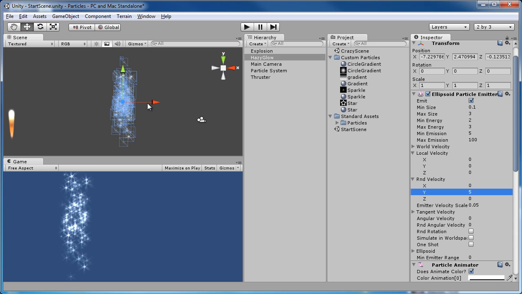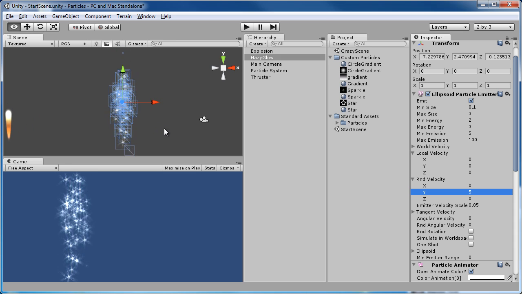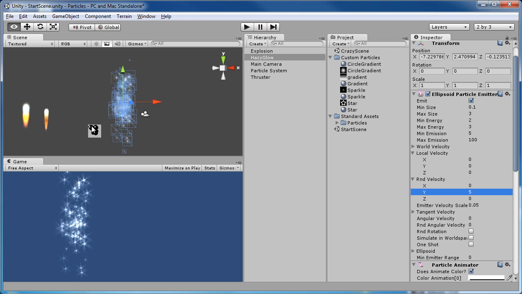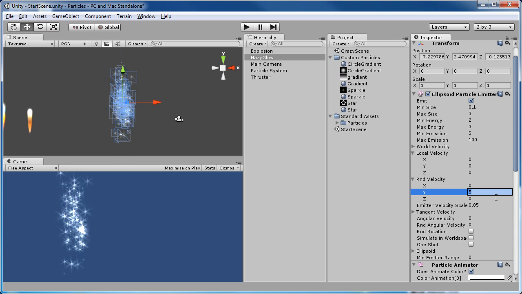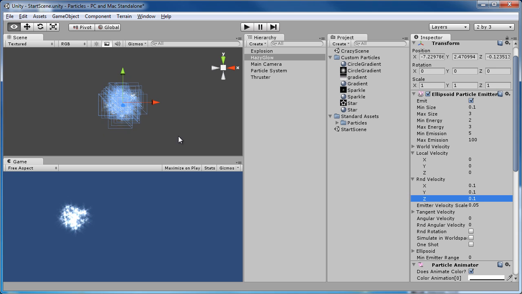You'll see, of course, for the explosion, we'll be using that, and for a lot of things, we just want it to have a little bit more of an animated look to it, so you can really see it moving around. Let's put that back on 0.1 for each of these, just to get a little bit of movement in all directions.